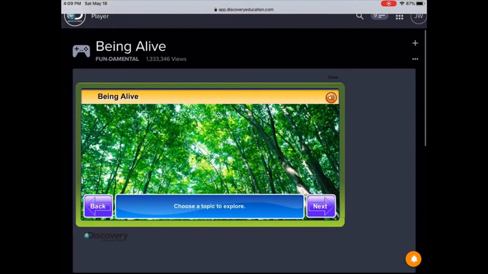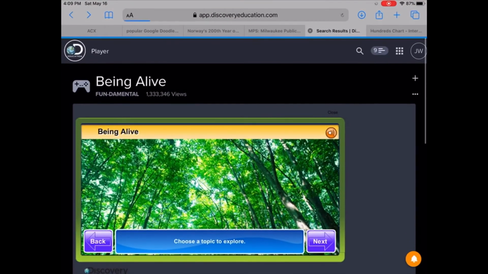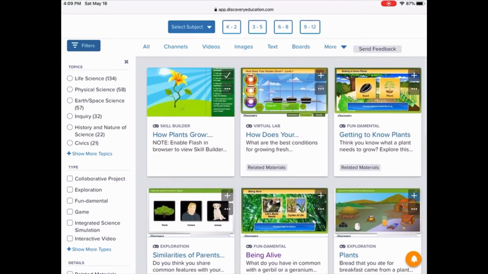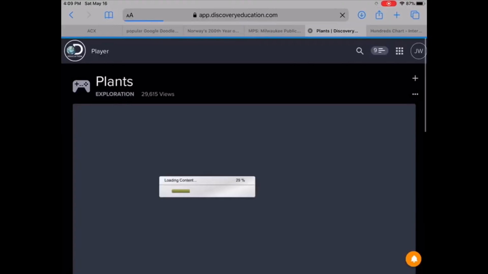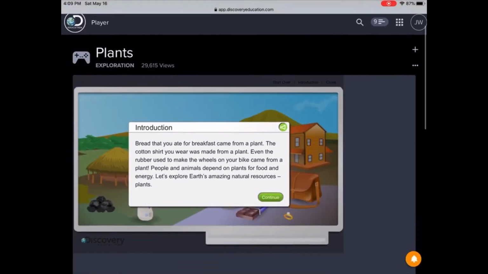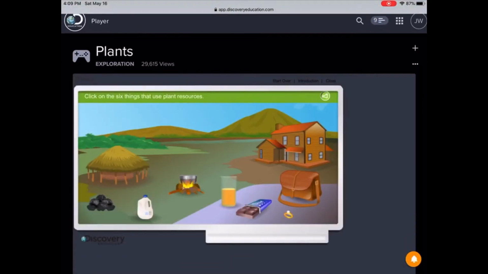Okay, that one is not working. And that's normal. For me on Discovery Education, I have this happen a lot where I click on something and it's just not working. So nothing is perfect. There's glitches and everything. So I'm just going to do this one.